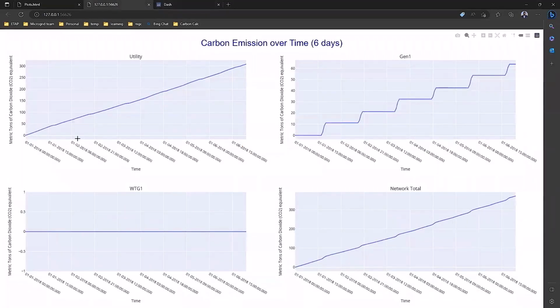The second chart shows the carbon emissions over time. From the ramp rate of the generator, we can see an adverse effect on the environment even when running for a short period of time in a day. Grid also contributes to the emission, but at a lower rate. WTG is a clean source.